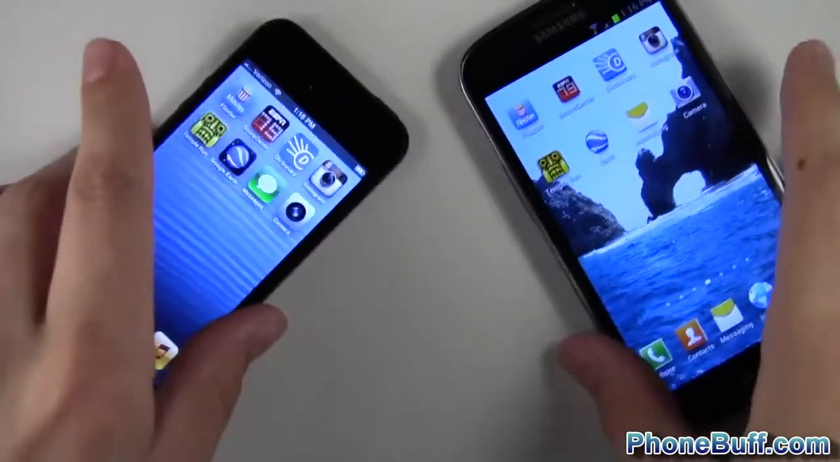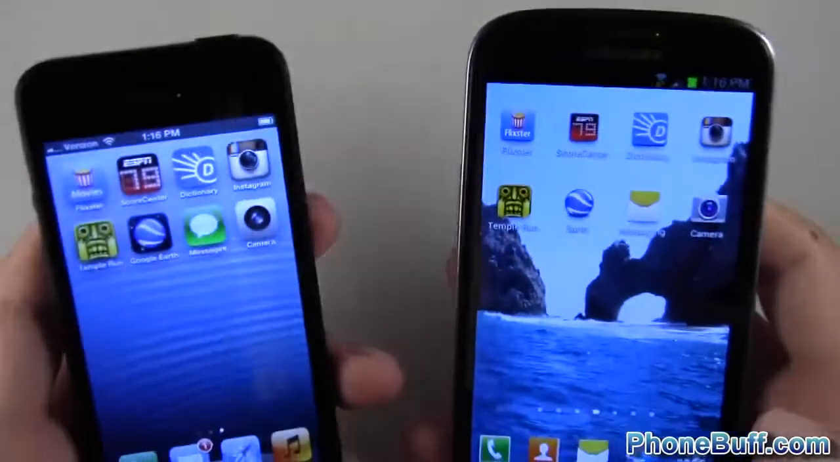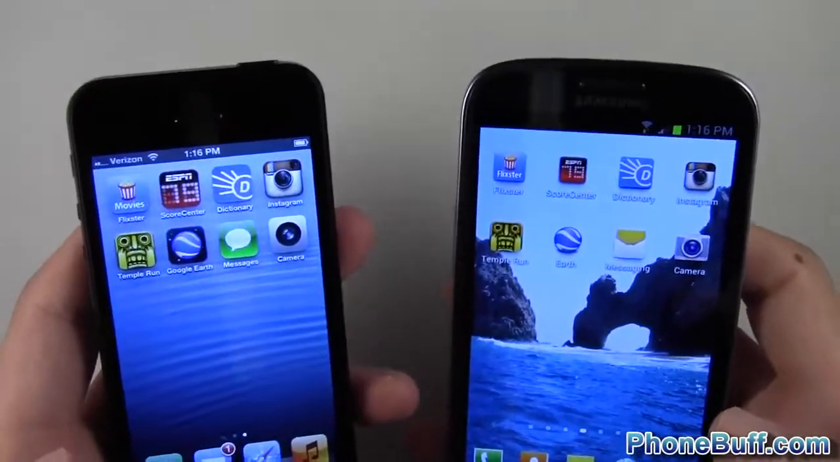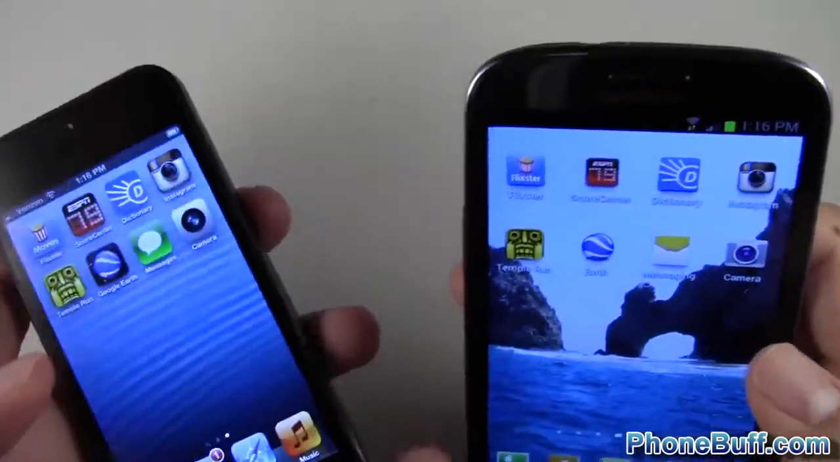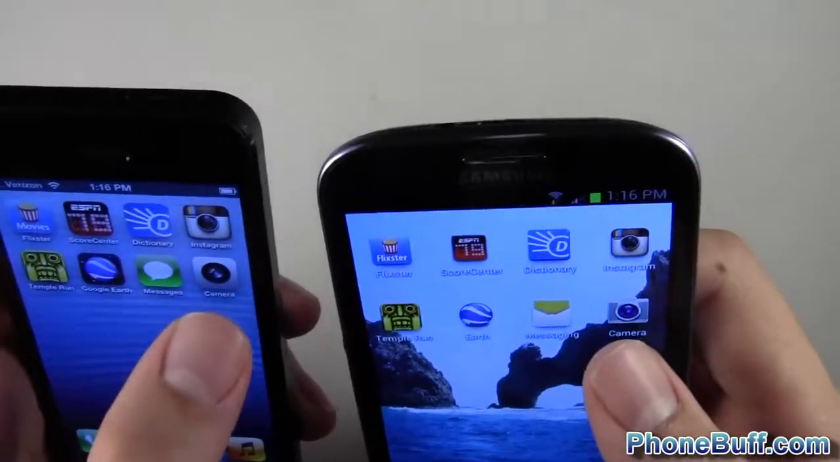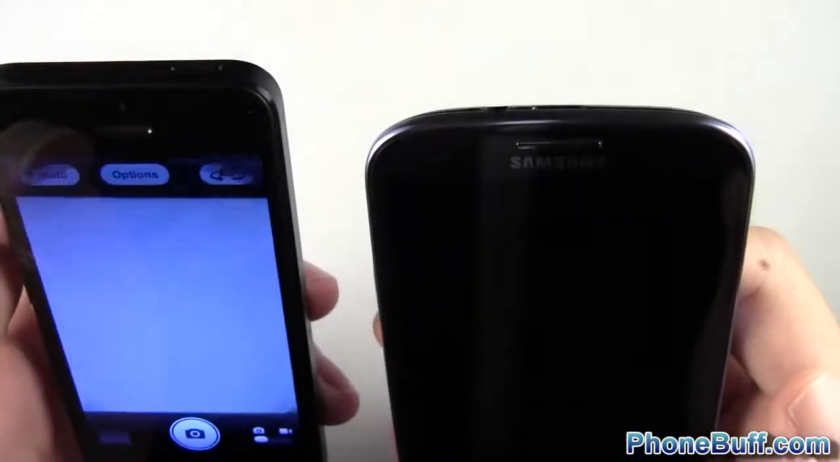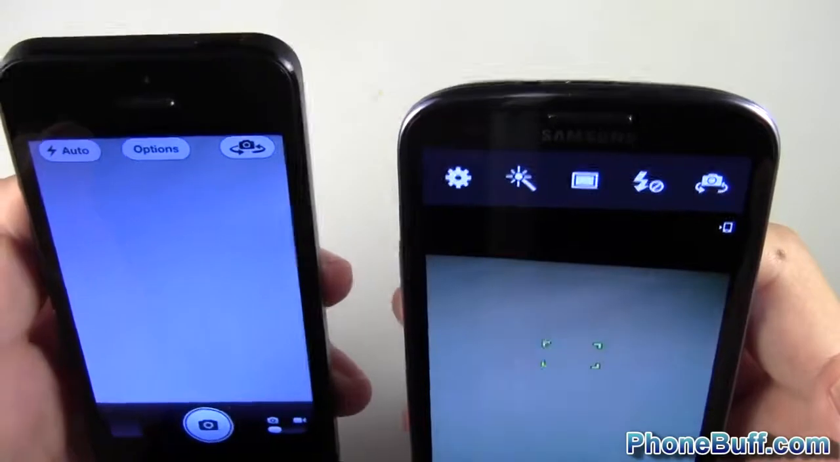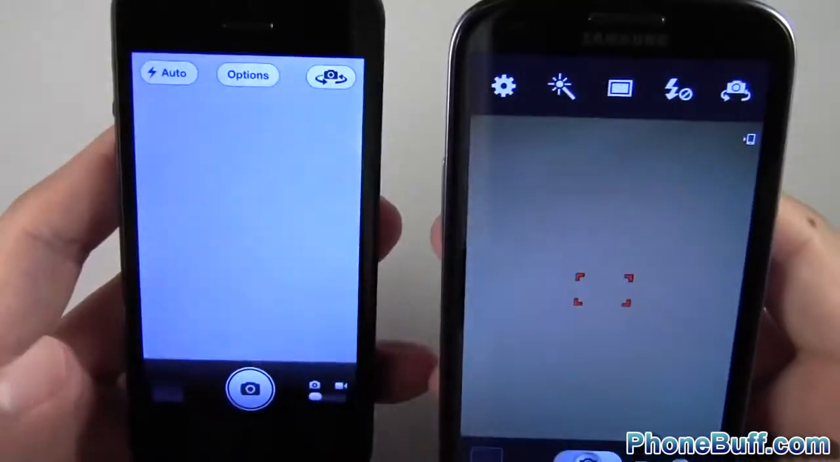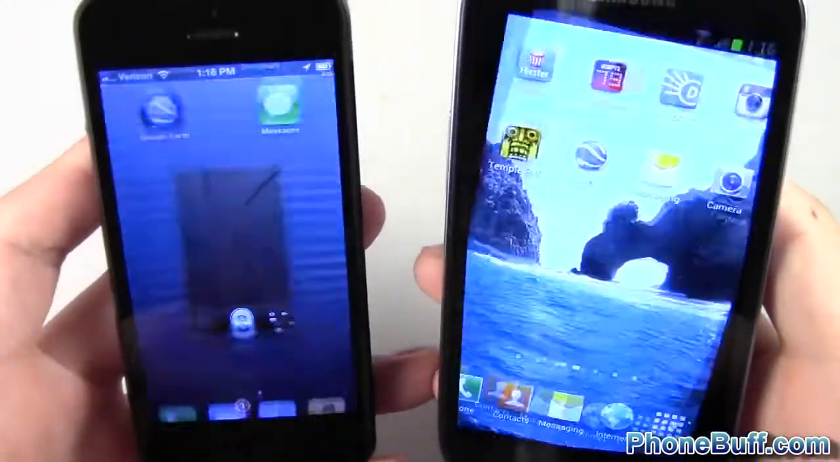And the more interesting test probably is going to be the camera test. Which phone is going to allow you to capture those Kodak moments better. We'll go ahead and tap camera at the same time. So 1, 2, 3. And definitely a little bit faster on the iPhone 5. I saw the viewfinder a little bit quicker, so we'll hit home.